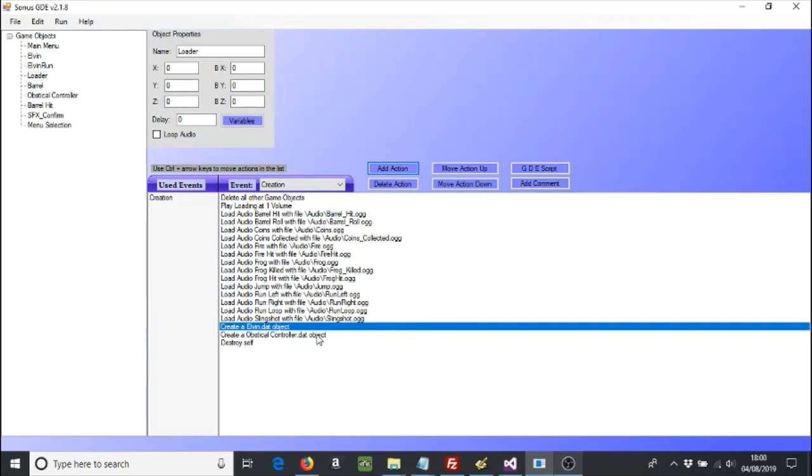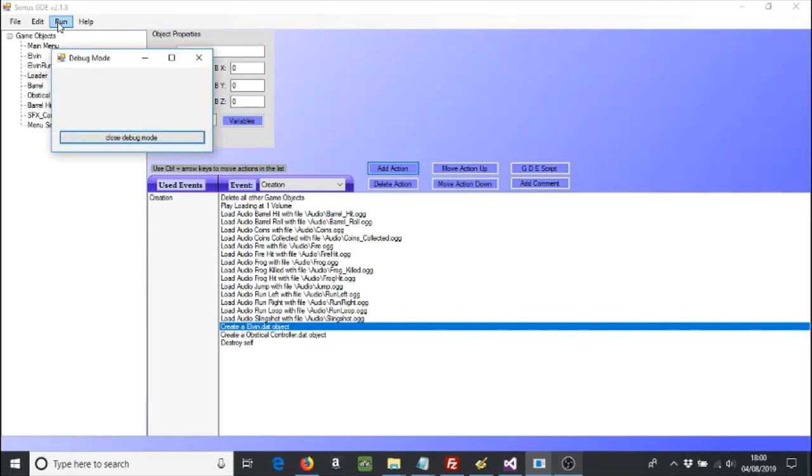Okay, that should be everything that we need. File, save project, save, yes. Dialog OK. Add action button. So we load audio from kit, play, run. We can give that a go. Add action button. Loading. Debug mode, close debug mode button. We're loading.